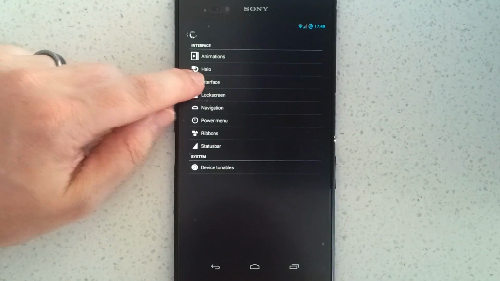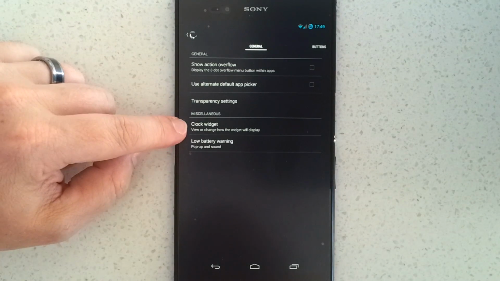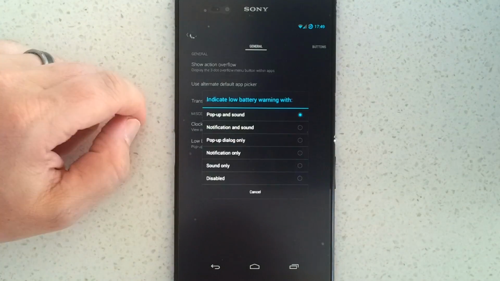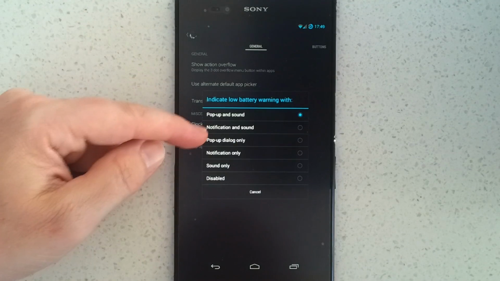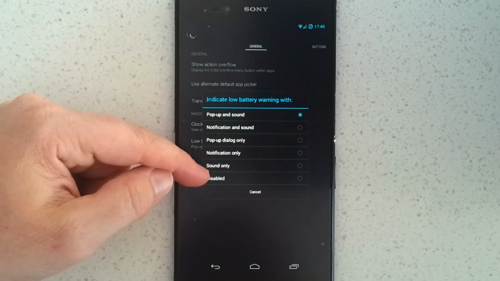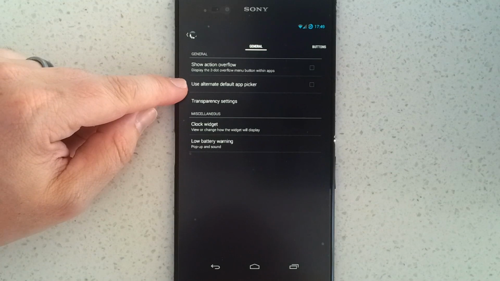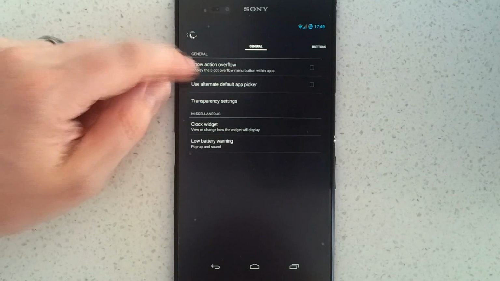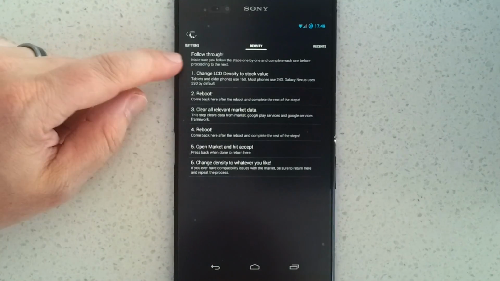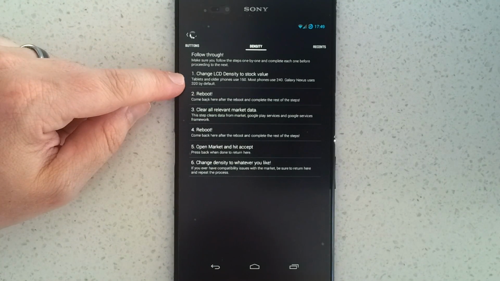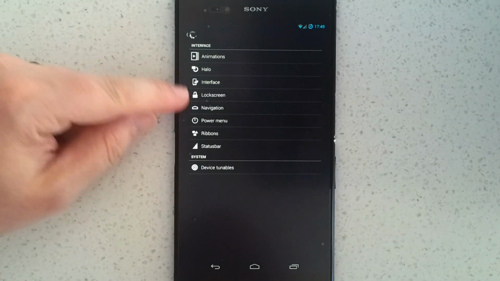Next one, we're going to look at interface. Now we can see that we can change some transparency settings. We have some clock widget settings. We can change the low power, if it's going to vibrate, if it's going to notify us with a sound or with an LED flash. Now if I scroll over, you can see there's a buttons tab, and if I pull across again, you can see there's that density of the LCD. You can change your screen density within this application itself. Now for me, I'm not going to do that because all applications won't run the same.